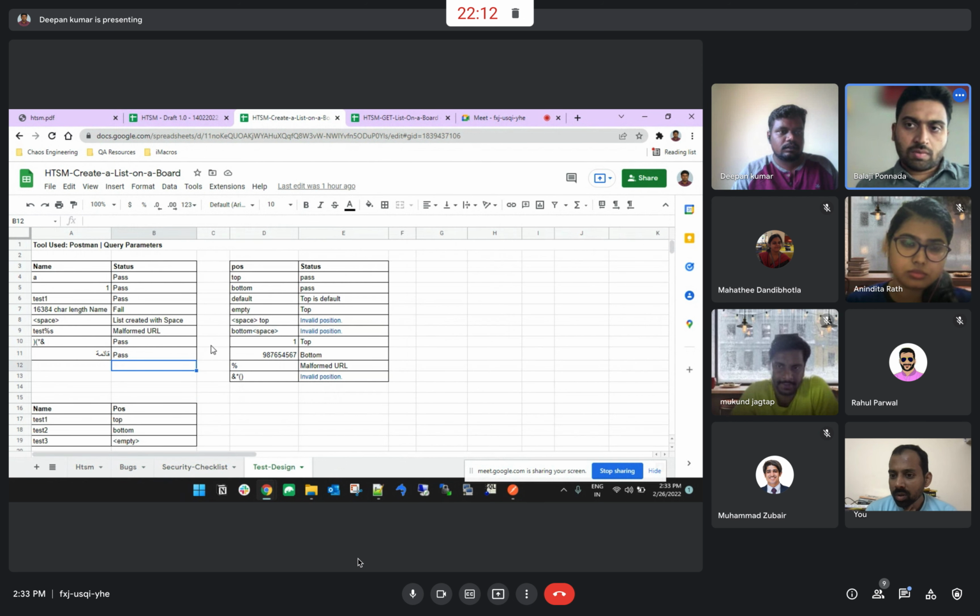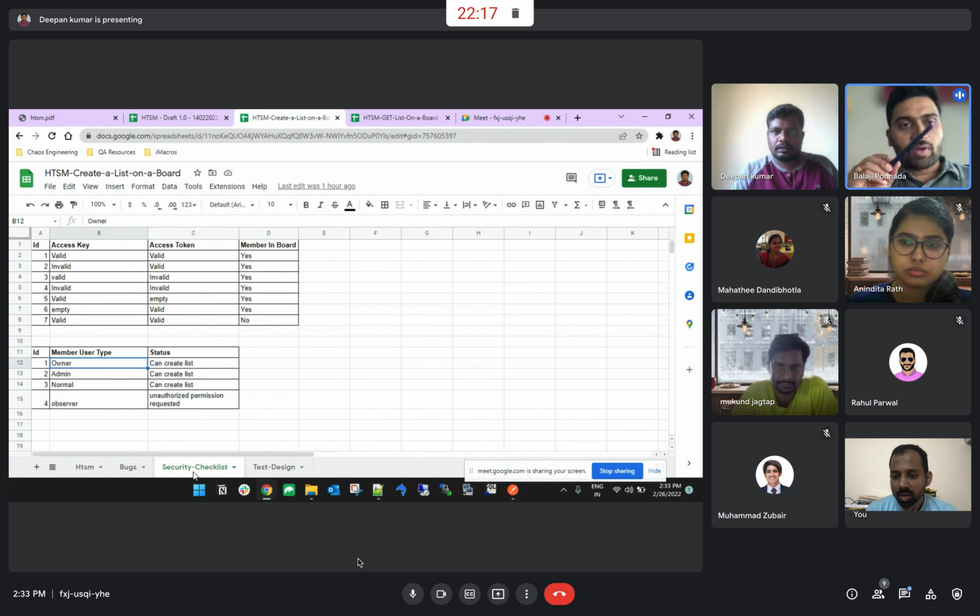One question on the previous one, Deepan. On the upper table where you have created the access token, what are you verifying here? Is that the status codes? Yeah, I'm also verifying the status code, but those things are not captured here.